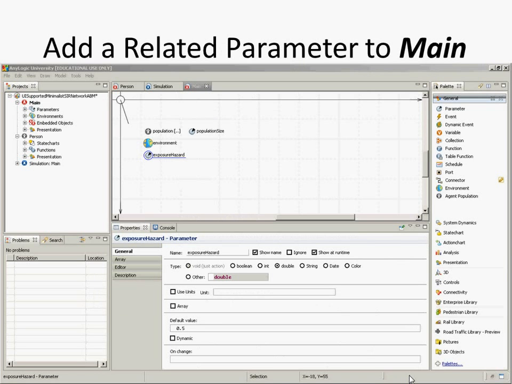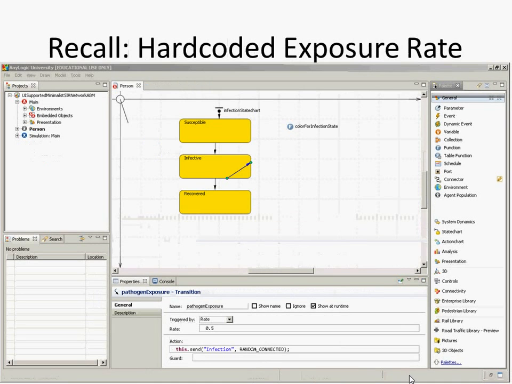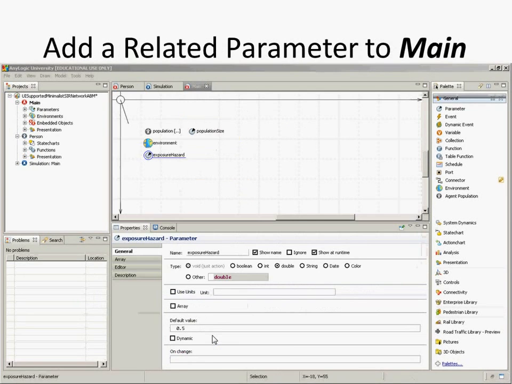And we're going to have the transition, instead of being hard-coded, as it was here, with this 0.5, use the parameter. Okay? And that's going to be the first step in having that assumption be modifiable by the user when they run the model. So it's going to be 0.5.